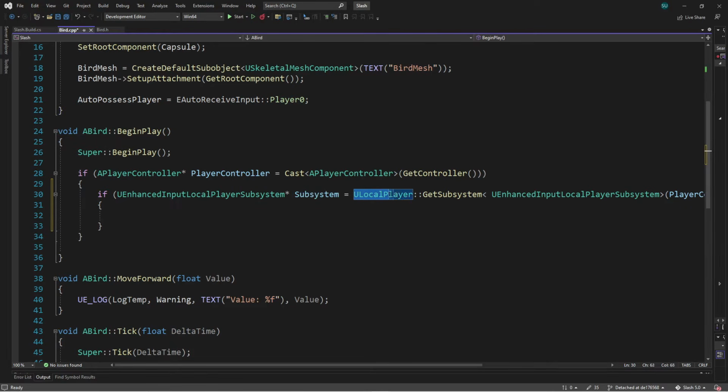And if all this stuff on the right side of the assignment operator returns a valid pointer, then if subsystem will succeed and we will have a valid pointer. But we get the same result if we were to declare this variable outside the if statement and simply check the pointer directly. The only difference is this is now only in the scope of the if statement in its body here. So we did all that work just to get the enhanced input local player subsystem.